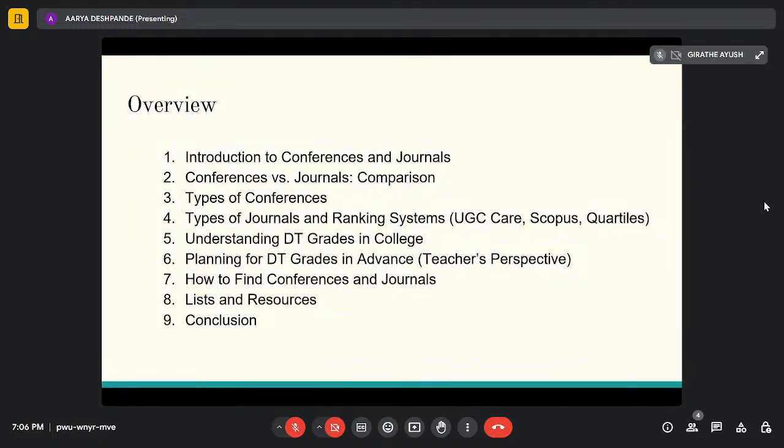Now, first let's see the overview of topics. The session will cover several key topics like introduction to conferences and journals. Then we will see the comparison between conferences versus journals. Then types of conferences, types of journals and ranking system, understanding DT grades in college, planning for DT grades in advance, then how to find conferences and journals, then list and resources, and finally we will go through the conclusion in short.